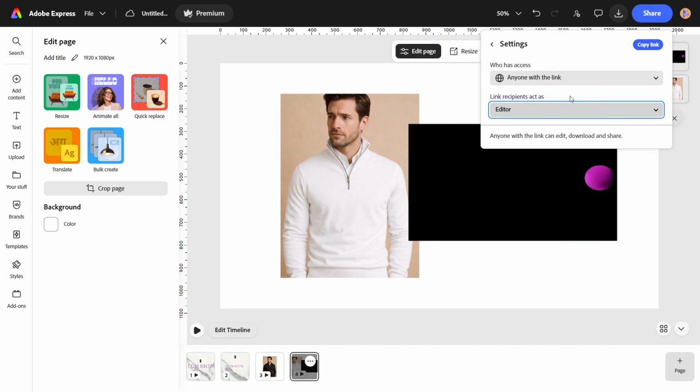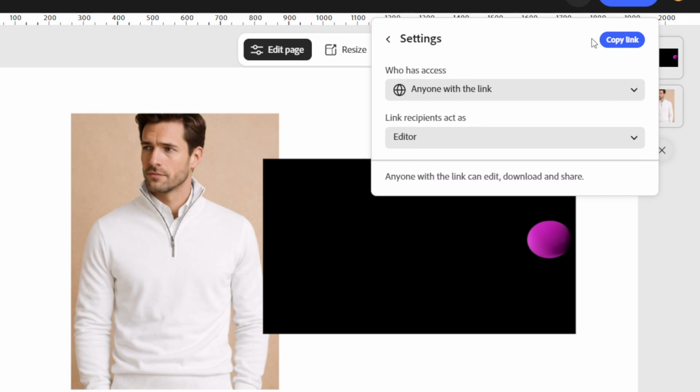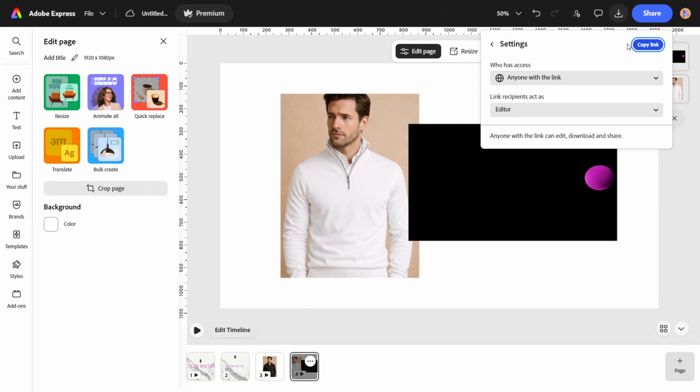When you're done with those settings, click Copy Link. This will copy the shareable Adobe Express link to your clipboard so you can paste it wherever you need, such as in a message, document, or email. And that's it. Your Adobe Express link is now ready to share. Just paste the copied link and send it to the person you want to collaborate with or get feedback from.